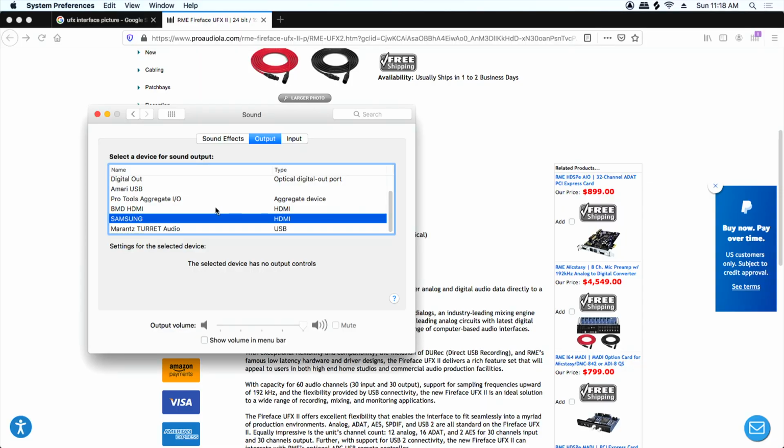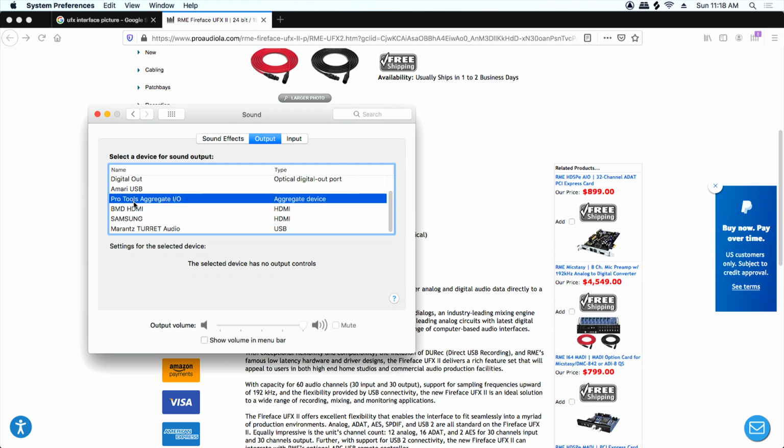So, to give you straight up the best way to do it, in my case, I have multiple USB interfaces as mastering converters. And what I can use, let me go on screen here, is not my Samsung TV. We master with a Samsung TV. That's not funny. So the Pro Tools aggregate IO, I think that's how you pronounce that.